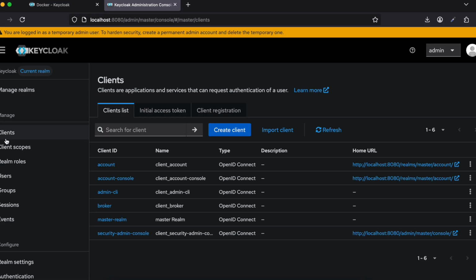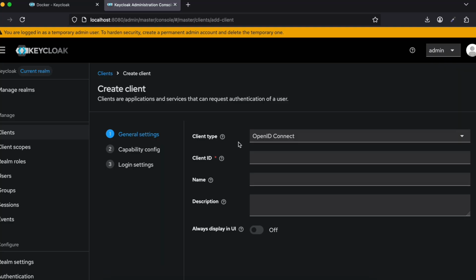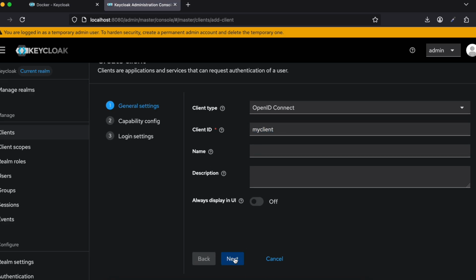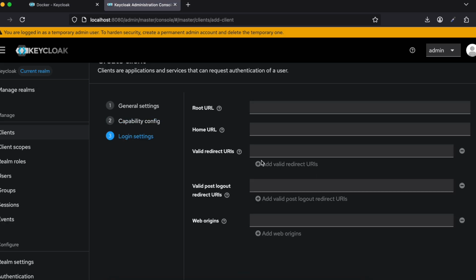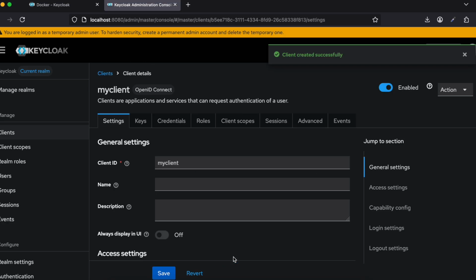I will just go to clients and click on create client. Here I will give it a client ID called my client. You can give it whatever name you feel like. I'll click on next, then click on client authentication, and I will check direct access grant as well. I'll click on next again, and then click on save. That's it. Then what we need to do is first get an access token.